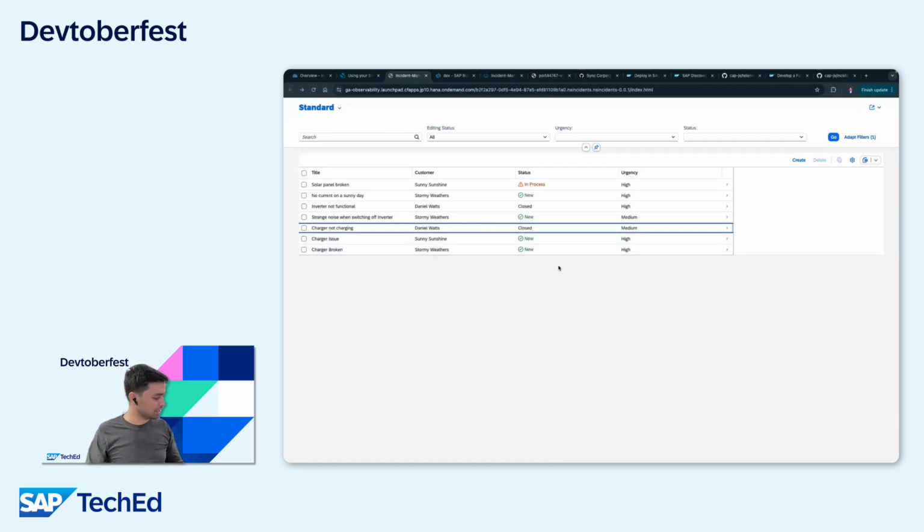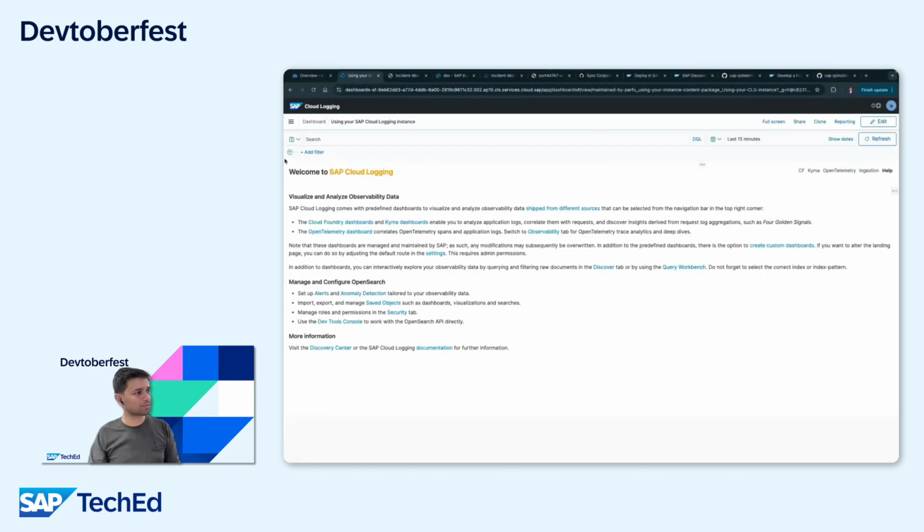So the next section is checking the logs. I already have the app configured. The data is getting pushed to the cloud logging. So I jump to the cloud logging dashboard here. I have opened the dashboard which talks about what cloud logging is.